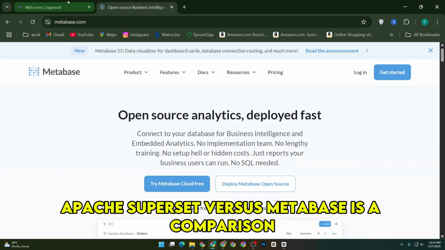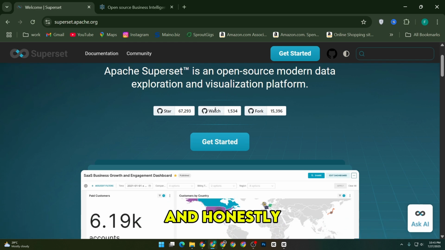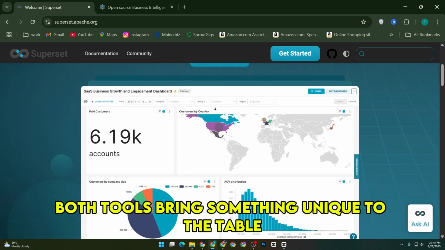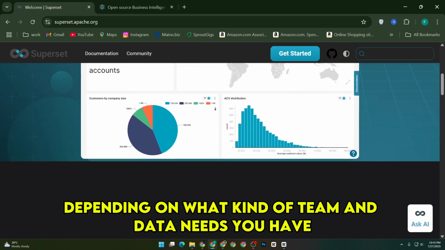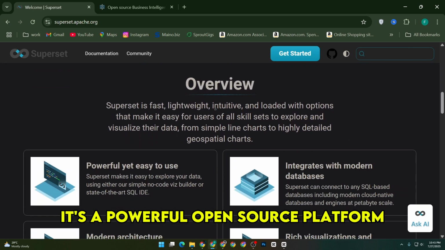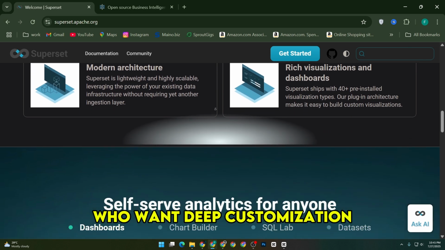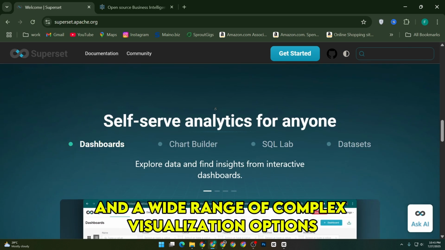Apache Superset versus Metabase is a comparison I've had the chance to explore hands-on. And honestly, both tools bring something unique to the table, depending on what kind of team and data needs you have. Starting off with Apache Superset, it's a powerful open-source platform built for more technical users who want deep customization and a wide range of complex visualization options.